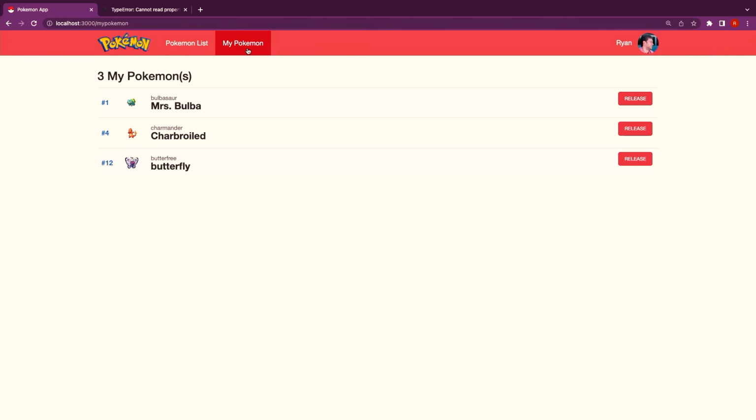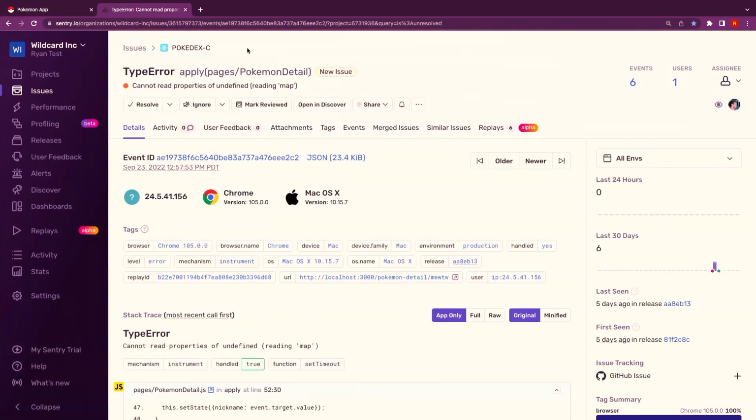Like any massively successful and massively working all the time product, there are some bugs. And Sentry has alerted me to one already. This bug is saying, cannot read properties of undefined. It's trying to read map. This is a usual bug I get all the time in JavaScript. I should learn how not to get it. But what it means is that it's trying to access the property called map on an object. I expected it to be an array, but it's actually undefined.